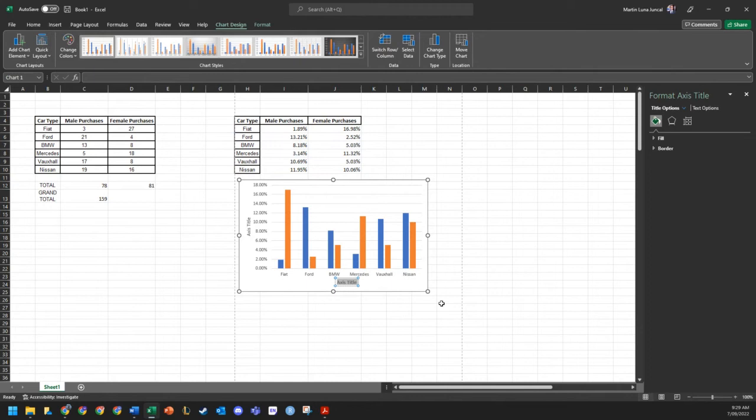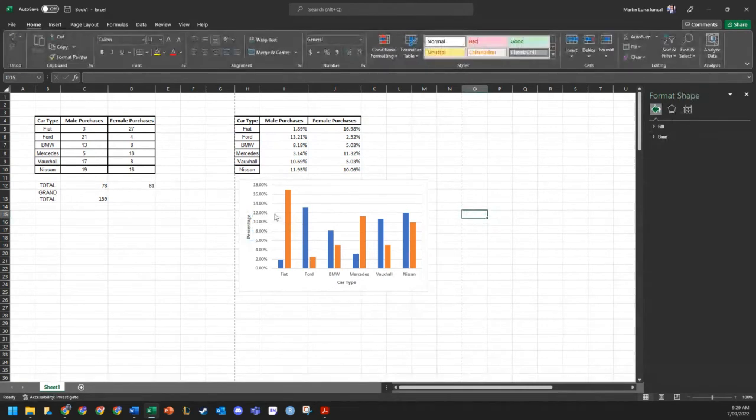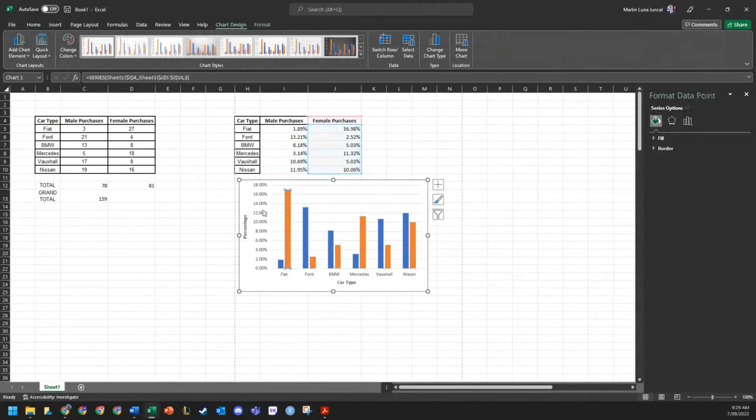So we'll call this one car type, and we'll call this one percentage. Now we have a bit more information as to what we're trying to find.